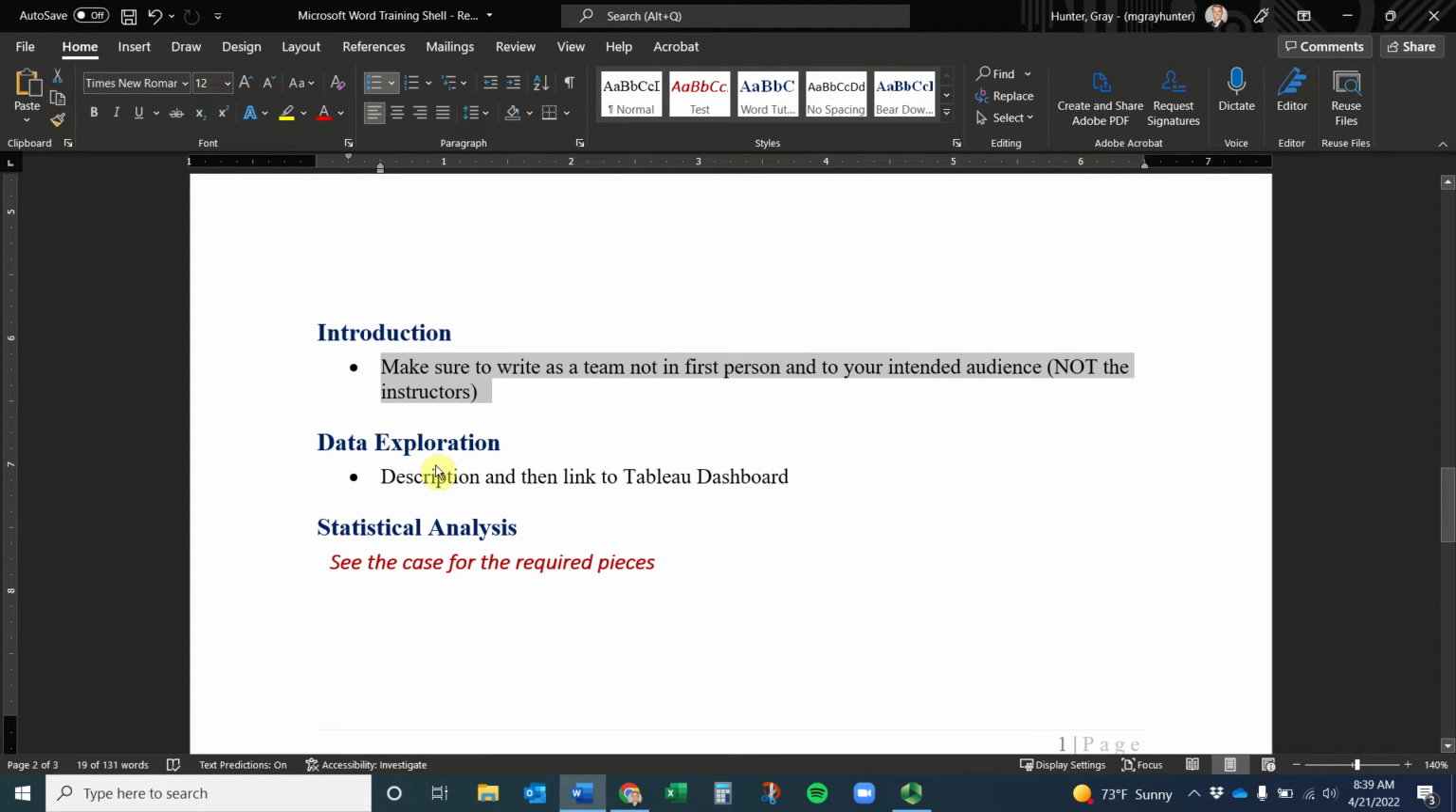For the Tableau data dashboard, make sure you have a description of the visual, and then what we want you to do is a link to your Tableau dashboard that doesn't look terrible. All right, so you should have a description and then the link. And what we mean is we want you to hyperlink it.